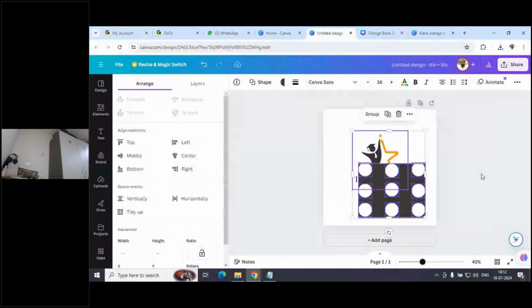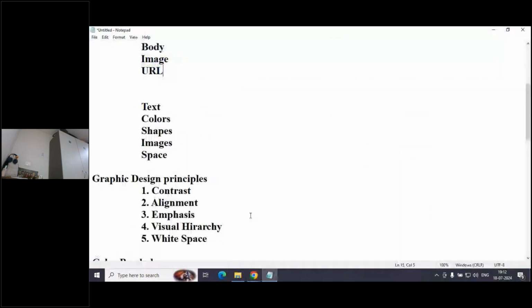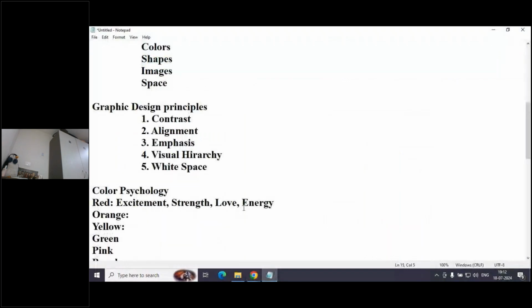So this is what I would like to say: the alignment here, I said, alignment, contrast, then white space. So everything matters in this case. Okay.